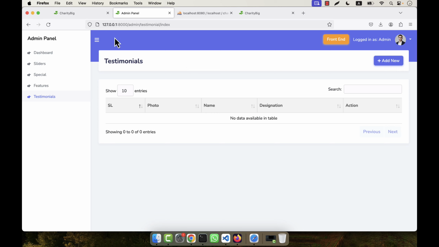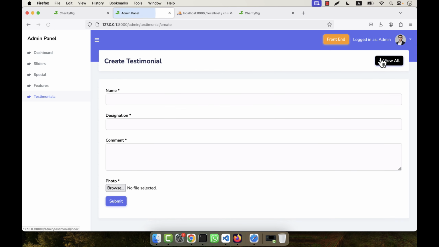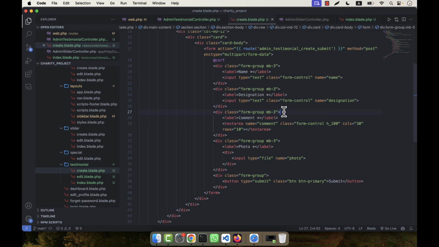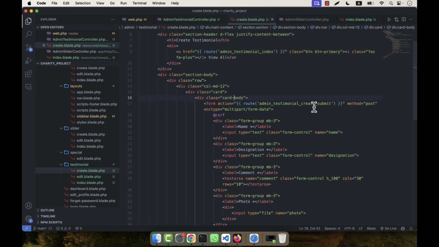So I am going to open my browser and click on add new. You see the create testimonial section comes here. I can add the name, designation, comment, and then photo, and then click on submit. If I click on submit, nothing happens because I need to fill up the required fields. So this is the submit.